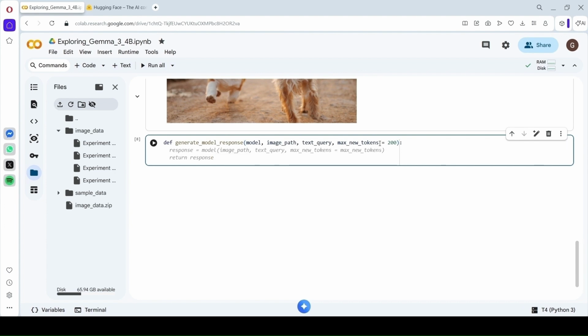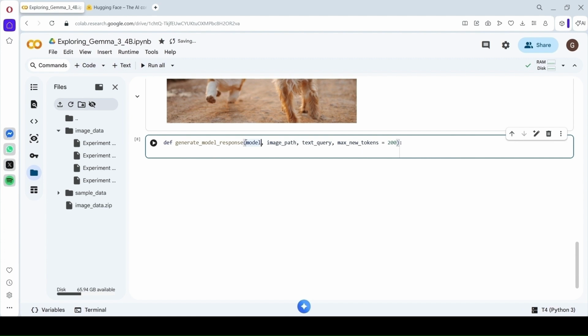Now we will go inside the function again, and we will create a user message that we will pass to the pipeline. This model parameter is actually a pipeline that loads the Gemma 3 multimodal model, which takes images and text as input and generates text outputs such as descriptions, explanations, or answers about the image.